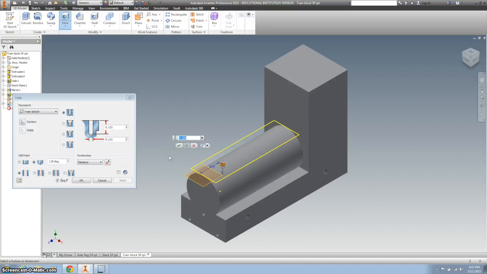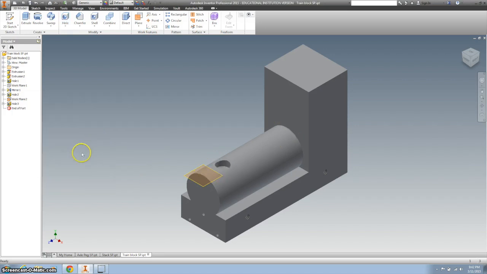Sometimes you gotta click on the point to get it to select. And let's see, the depth down on that is 0.25 and the diameter on it is 0.5, and that's what it'll look like. I'm going to turn off this work plane. There's the visibility. Alright.